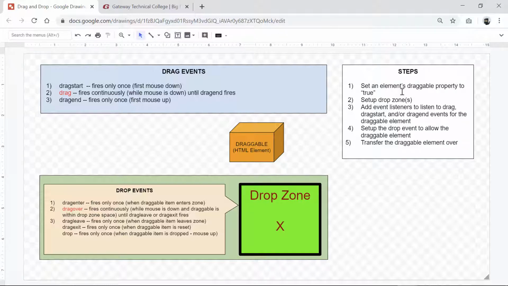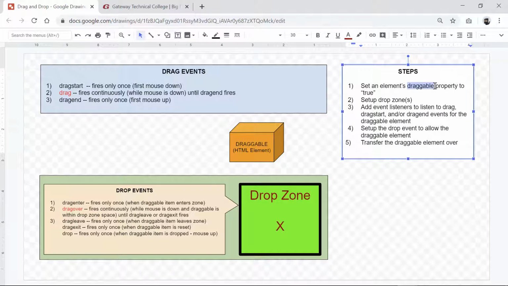So that's what you need to do. Okay, on the right side here is a list of the steps that you need to take to set this up. Usually the order doesn't really matter here, but just to give you an idea of how you would approach this. The first thing is you need to decide what is draggable. Anything that you want to be draggable, you have to set the element's property called draggable to true.